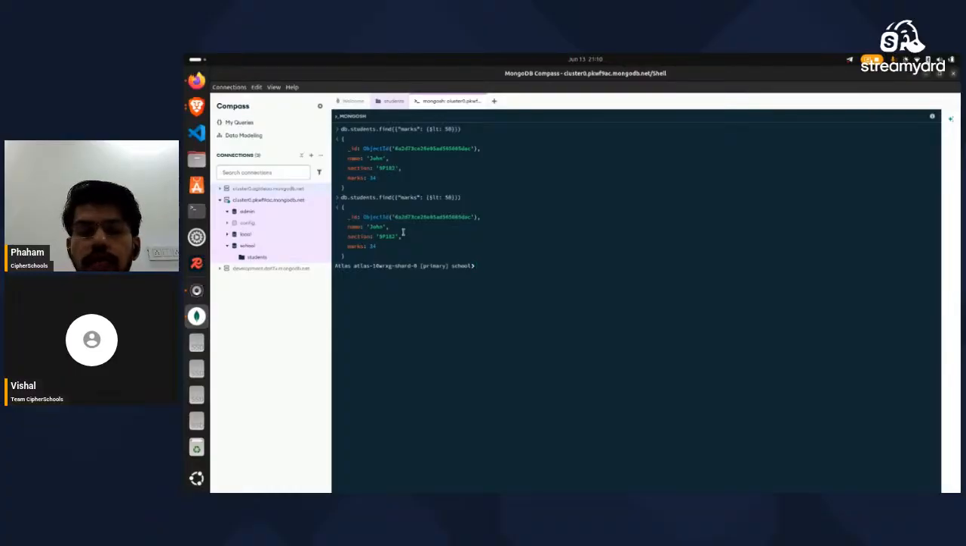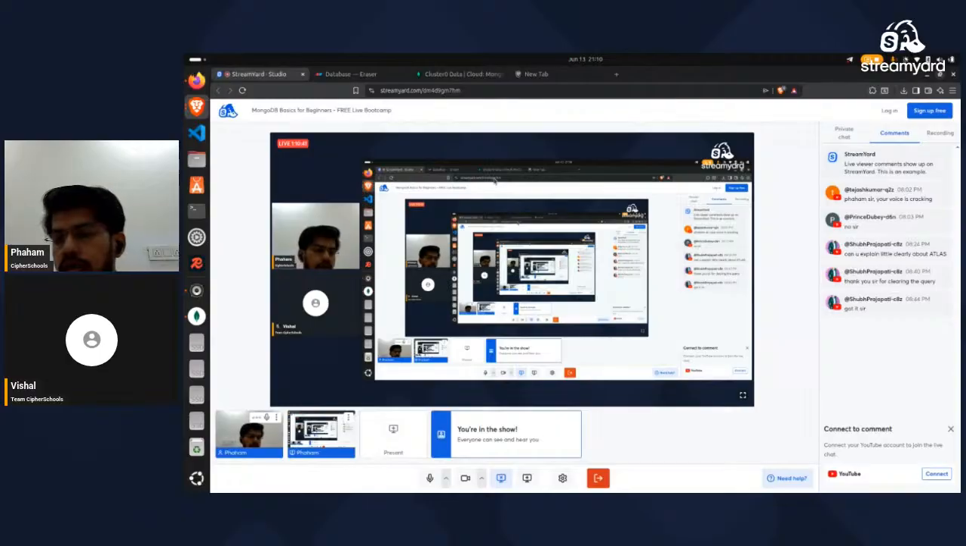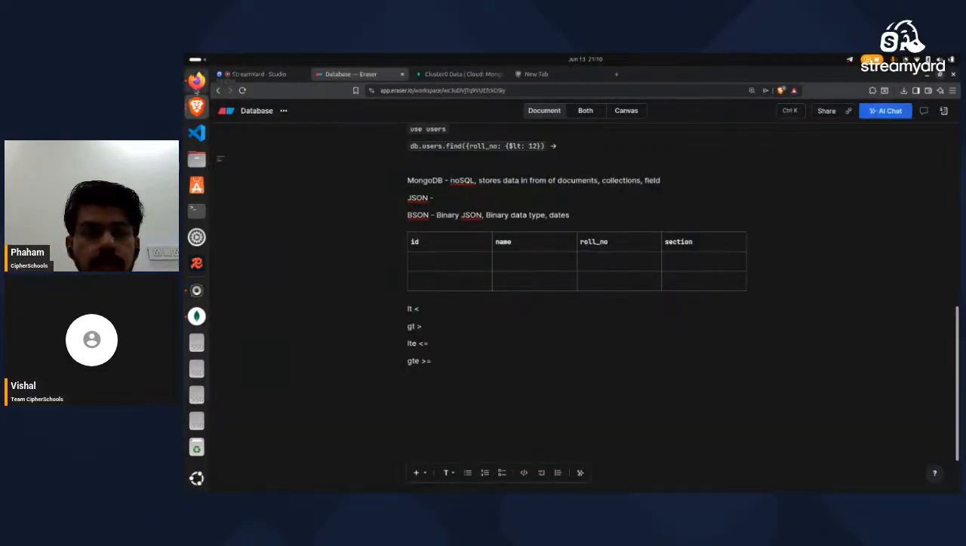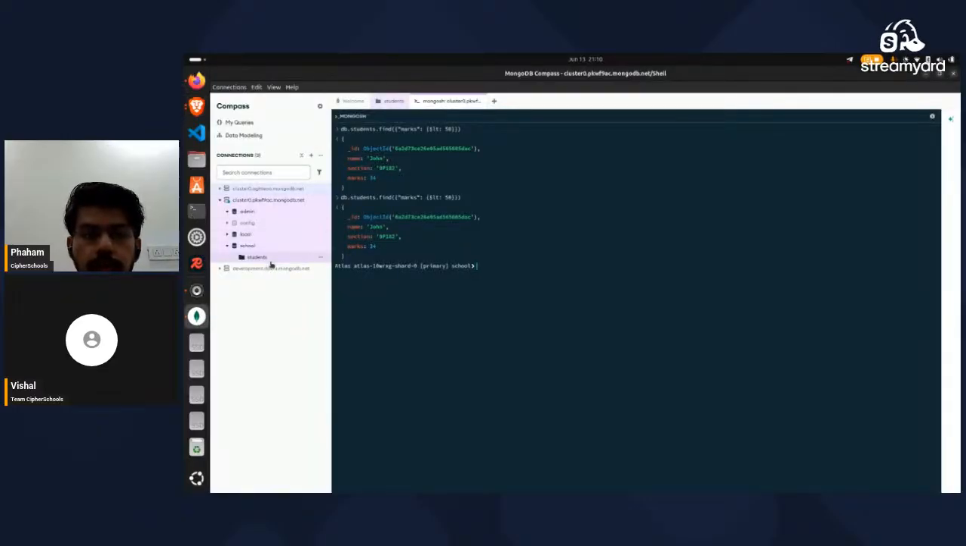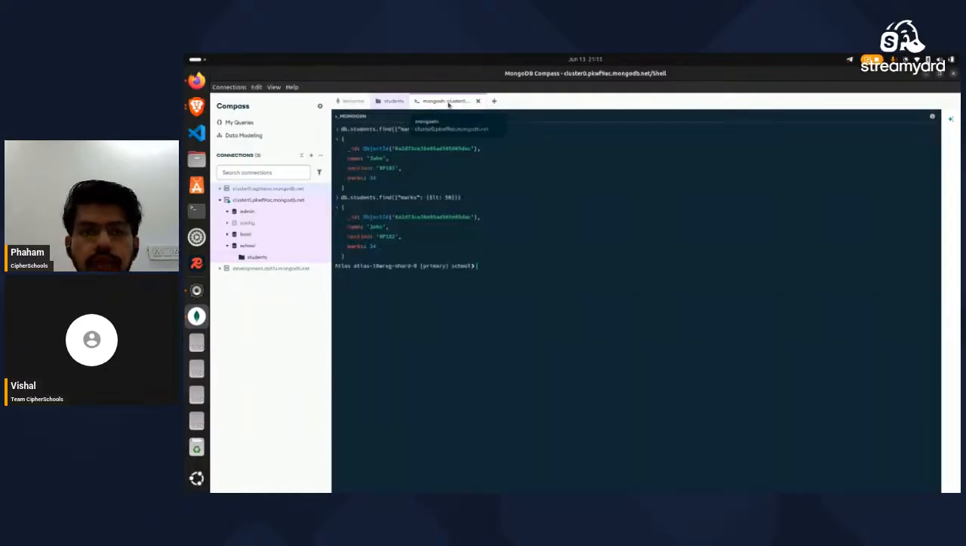And apart from updating, you can always delete things either from the Mongo shell using delete one or delete many, or you can use the delete option from the GUI, correct? Here, if you just see it here, there are some options, you can always delete an entry from here as well. Pretty much okay.